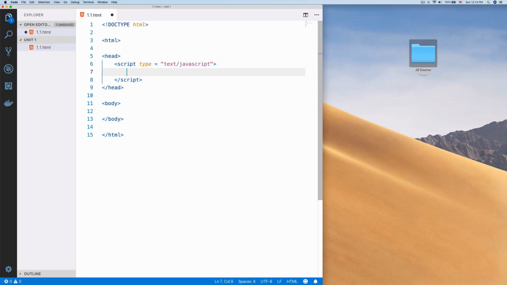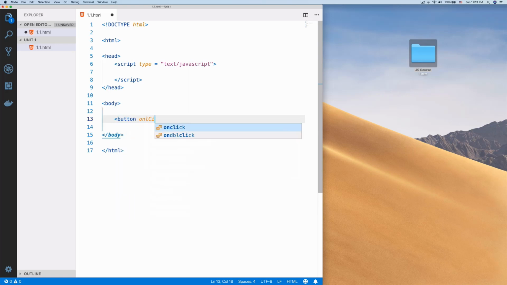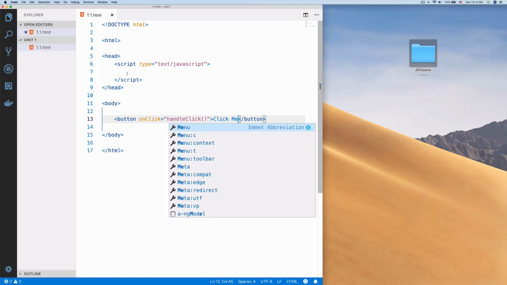So inside here, we can now write JavaScript. Inside the body, let's do something like this. We're going to have a button, with onclick equals, and we're going to have a handleClick method. And inside the text of the button, we're just going to have "Click me". All right, there we go.